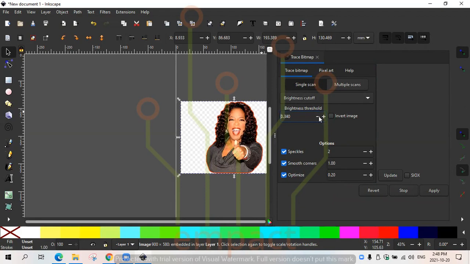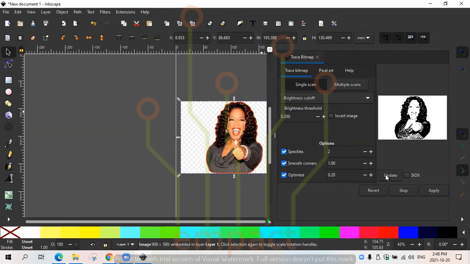Maybe if I put it on 350, once you choose the value that you want, you can update it so you can see what happens to it. You can see it will be like this. So it's kind of bright. Let's try this one, update. This is a bit better. Maybe this. Okay.